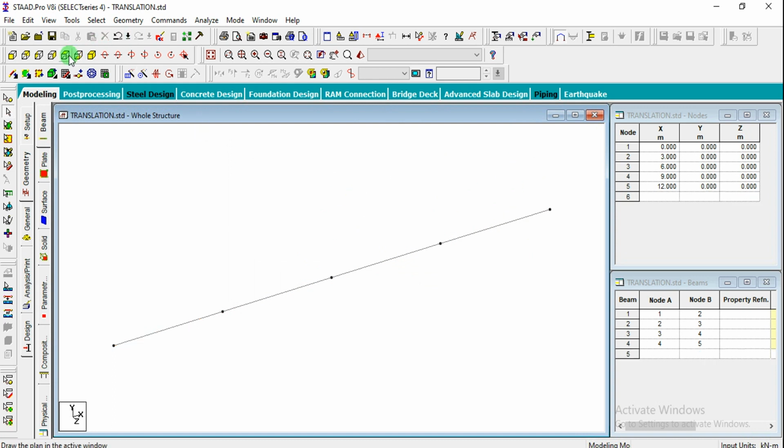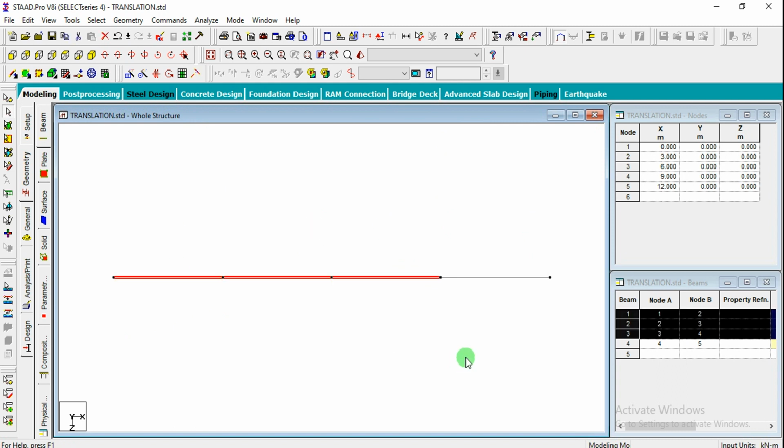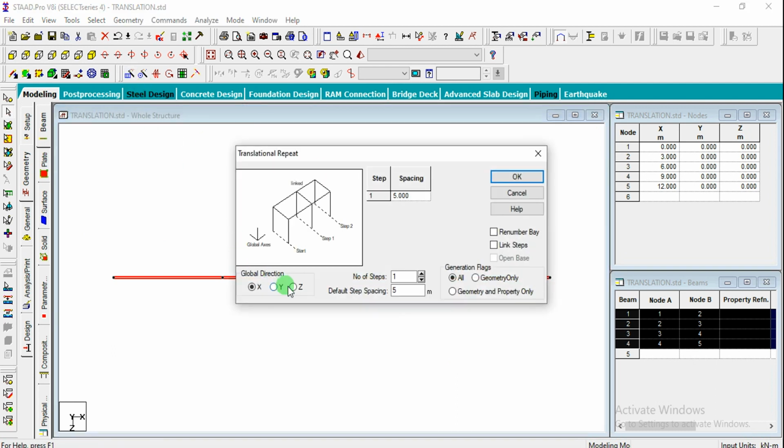Now let us go for the top view in order to observe this in a good manner. So select all the beams, or else you can use the Ctrl A shortcut key. Go for translation repeat and I'm going for the z direction. So whatever beams I've created will be copied in the z direction now. Okay, so the z direction means you are going to get the copy in the front or back direction. And just go for the z direction.